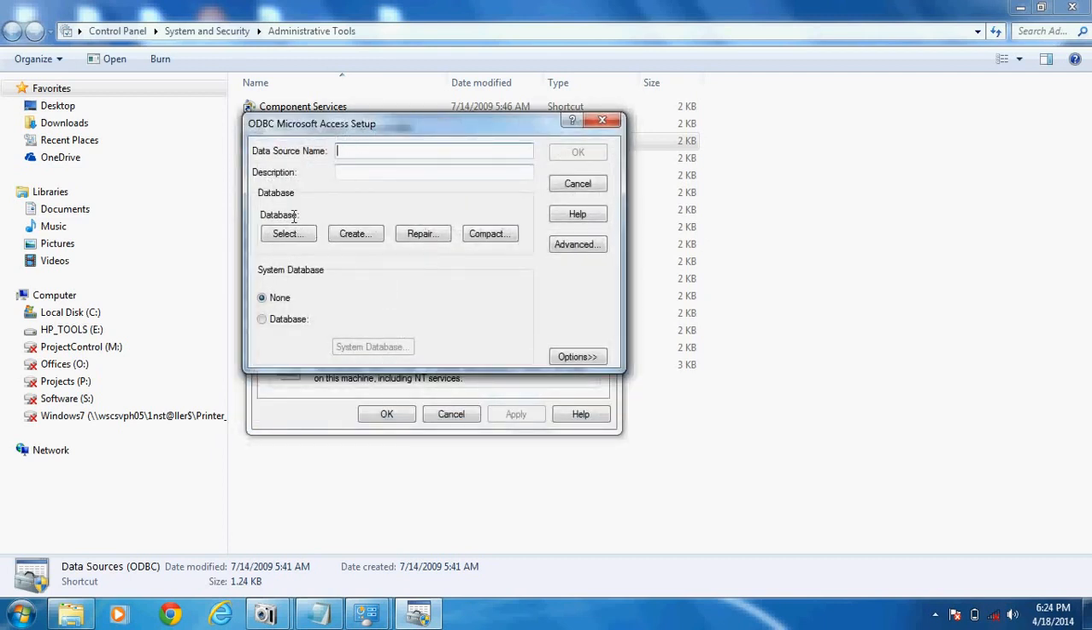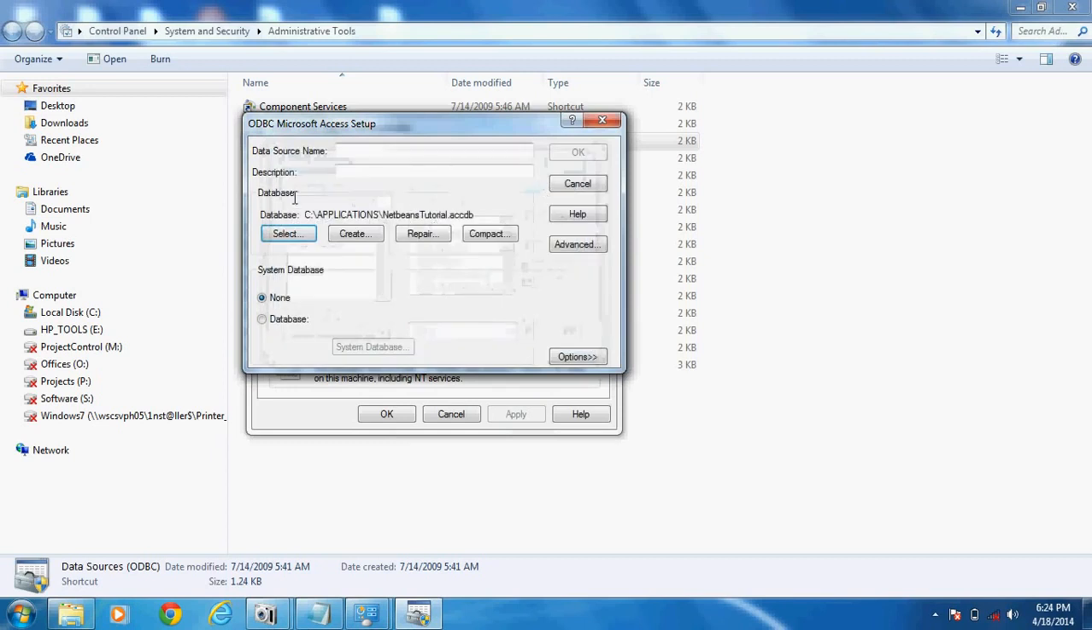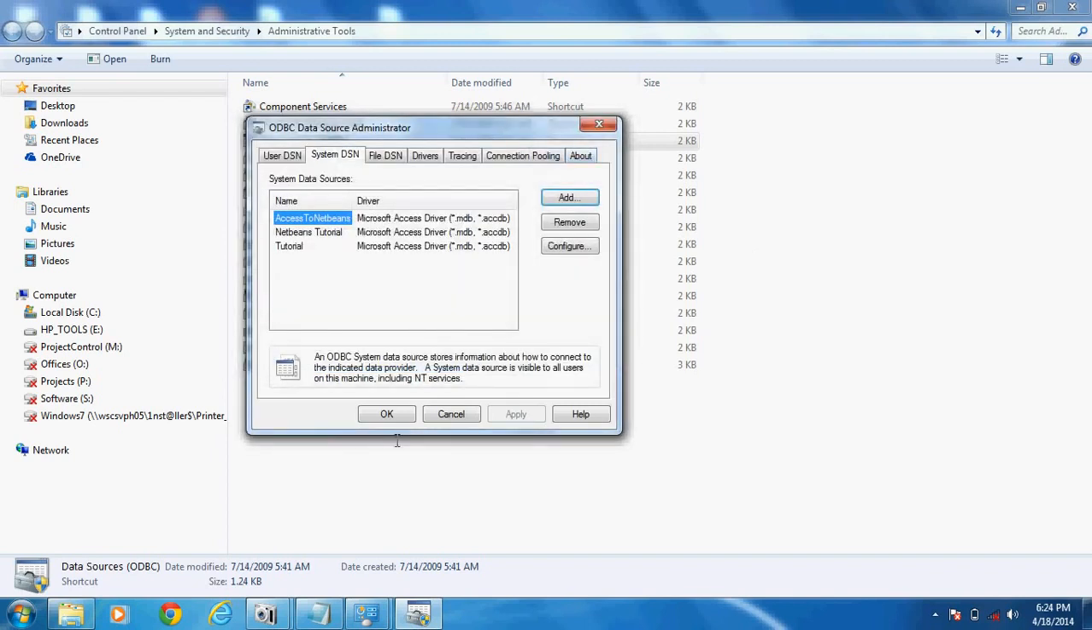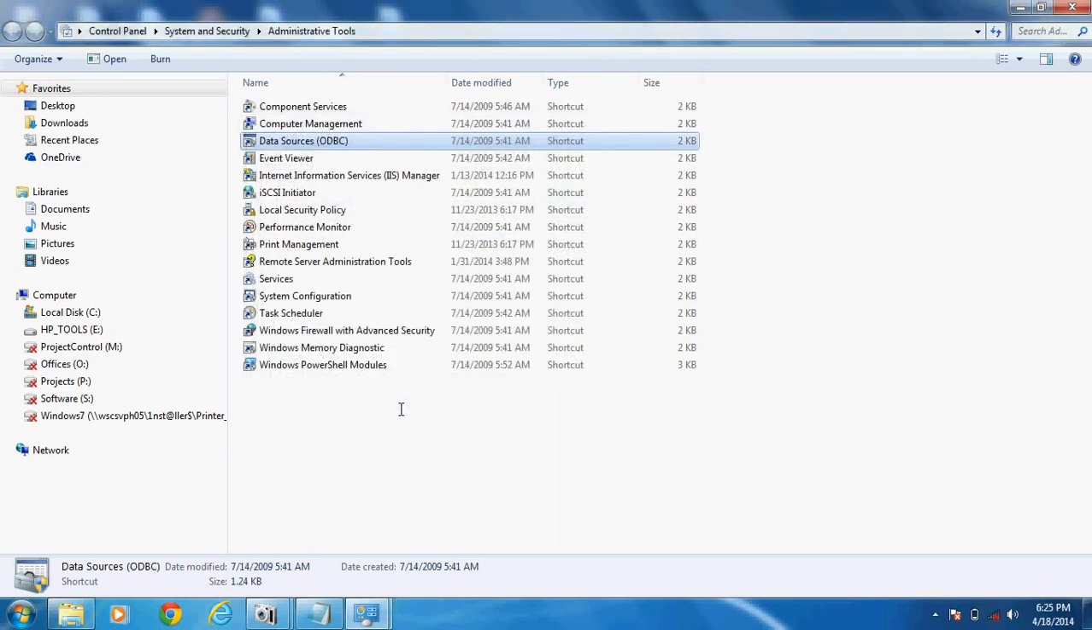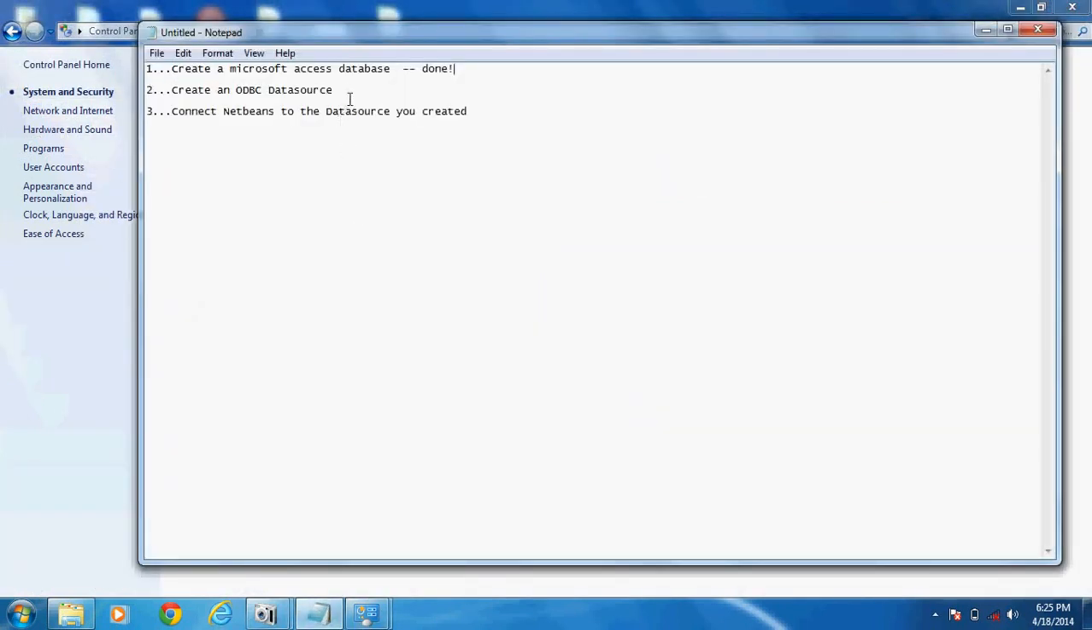It tells me to select a database. So remember I saved in Drive C inside the applications folder and I called it NetBeans Tutorial, and that is just that. So I now give it a name. Let's still call it the same thing, NetBeans Tutorial. Okay, and that's just fine. And then I say okay. NetBeans Tutorial data source has been created. So let's go back to our checklist. I've completed step two, done. I now go ahead to step three.